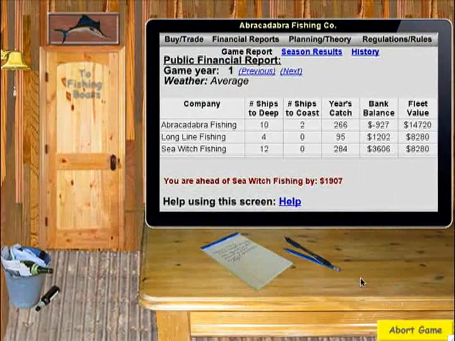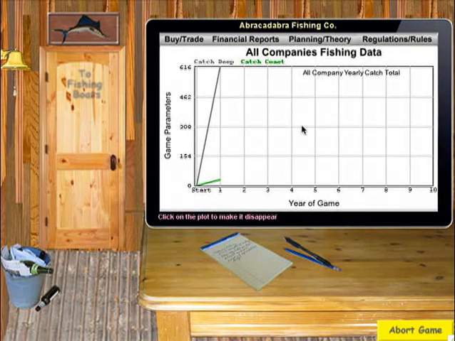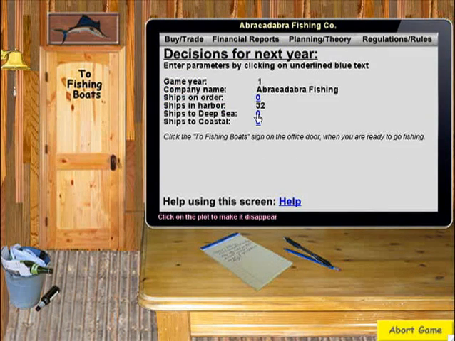At the end of each season, a financial report is generated. It shows the bank balances and fleet values of each of the fishing companies. Other reports are available with different information. Reports of past years and plots of the game as it is played can be generated. After the reports are interpreted, the next year's fishing is initiated by clicking the Buy Trade button. And the game continues for 10 years.